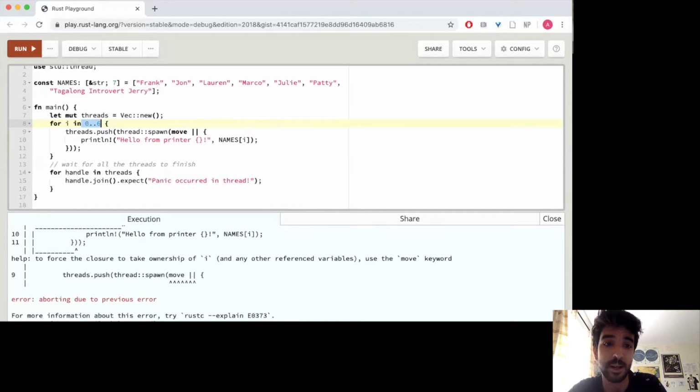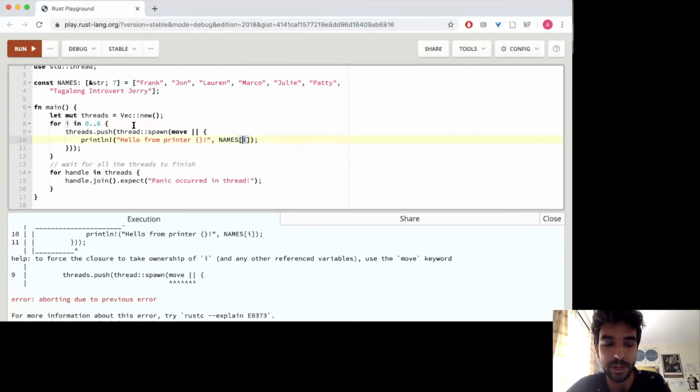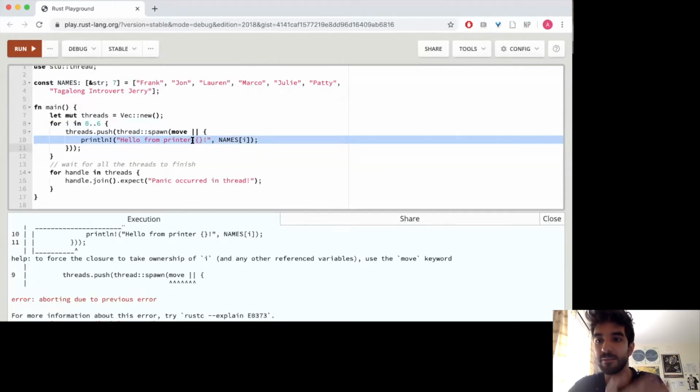Exactly. Yes. So these are all references, by the way. So in a way you can think of this as we're sort of moving the references inside, but we're not moving the strings themselves. The strings live over here and we can refer to them freely. But this i right here, this i is a local variable defined here. And we want to make sure we can actually move it into this context so that we don't end up having a reference to something that might have been dropped.